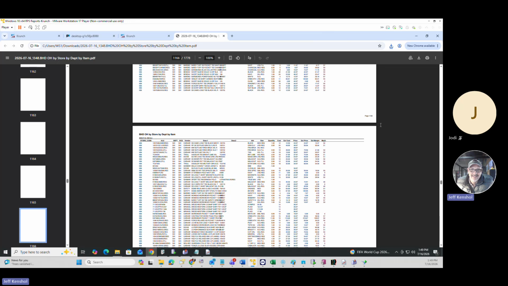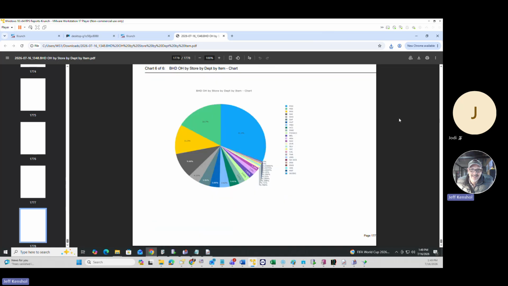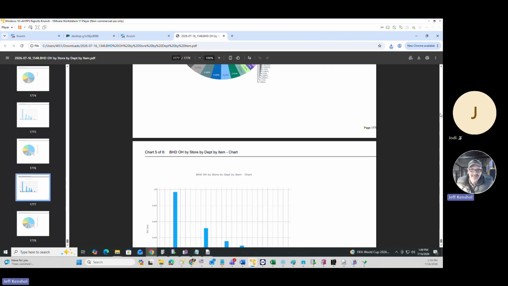There's a 1,194 pages, right? So I don't know how many pages there are in here, but there's quite a few. So oh, nice, and it ends with the charts. That's like a bonus.